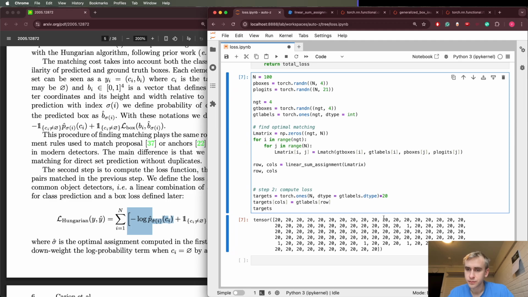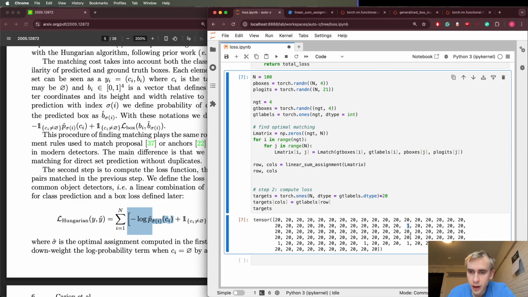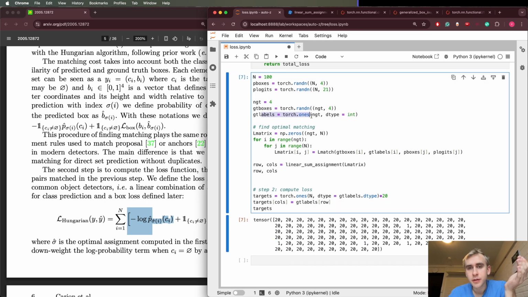So what we see here is that the targets are still all 20s, but in some positions we have a 1 and a 1 and a 1. Specifically, for 4 of the positions we have a 1. And that is because here we set all the labels to be 1, like this. We could also set this to be, for example, a range from 1 to 4.